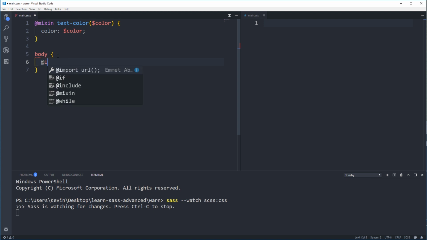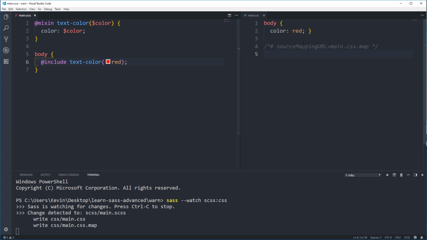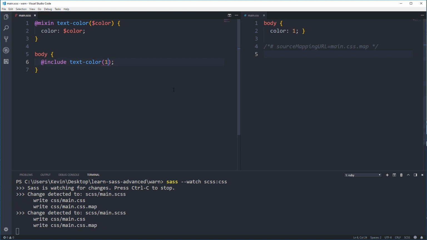Then I can do an at. I was going to just write color. At include text color and say red. So if I save that, it works. My body's text color is set to red. That's all fine and dandy. But what if I came in here and I put the number 1? Well, now my color is set to 1. That's not good. It's not going to render, obviously.